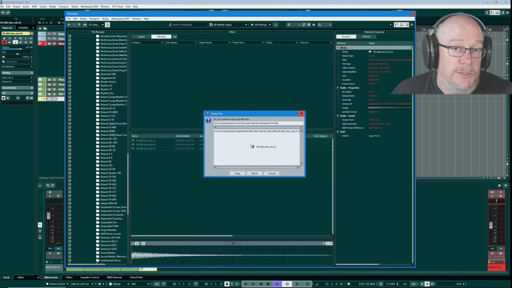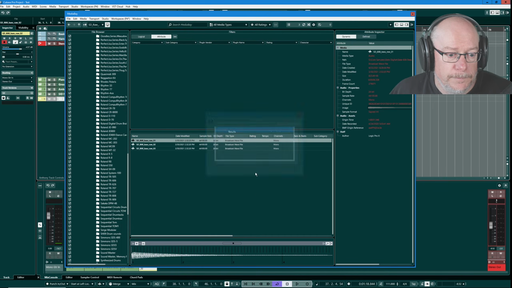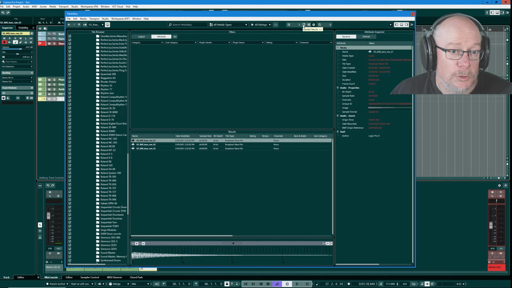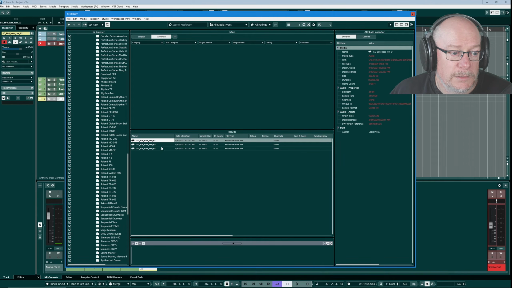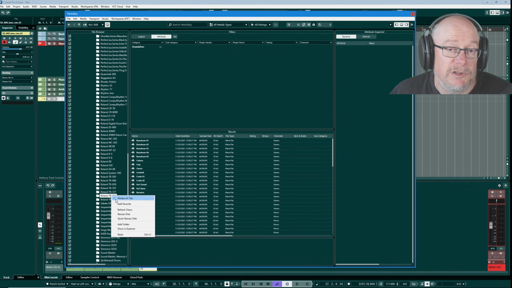In this case, I'm going to move because I don't want it in the old location anymore. So I click move. Now this is unfortunate. That move has been successful. The file is no longer in its original location, but the MediaBay doesn't immediately update. Even if I click update results, the baseline basically sticks there. What I need to do is rescan the disk.